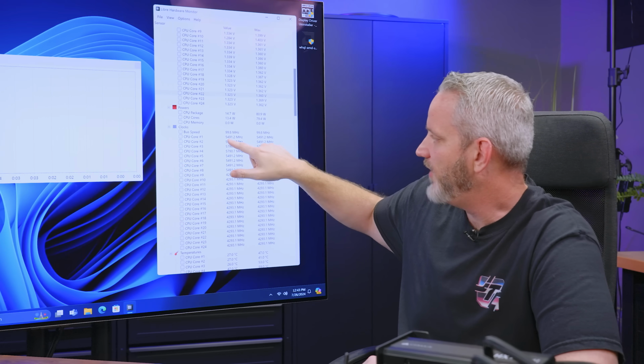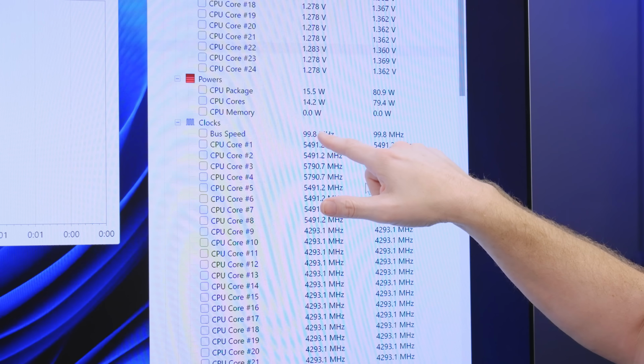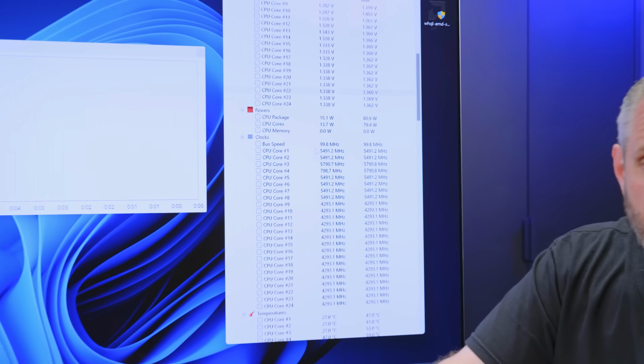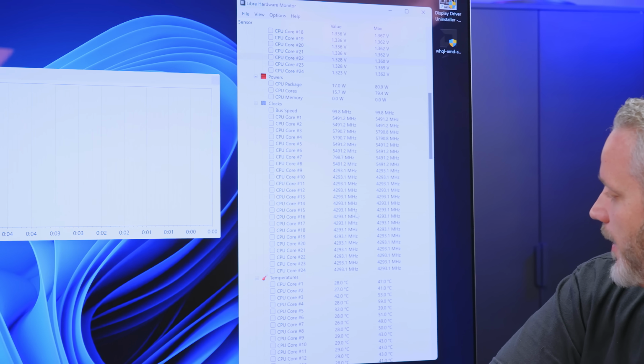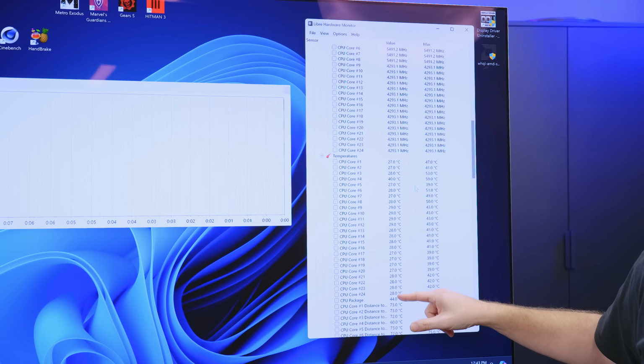It's not just saying 5.5 gigahertz, it's 5,491.2 because our bus speed is currently 99.8 and not 100. So it shows you the actual value. Probably a little more granular than we really need, but it's just nice to see. Core temperatures are obviously also shown right here with CPU package at the bottom.